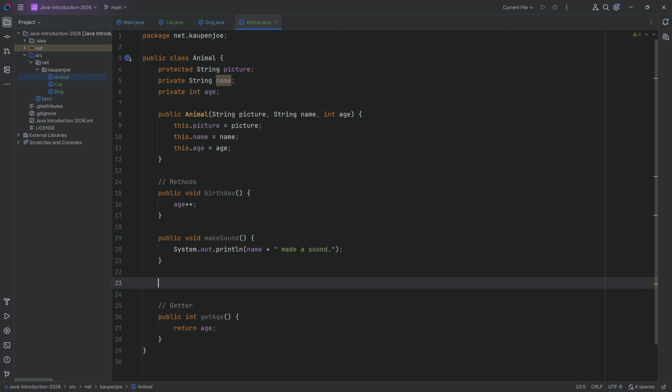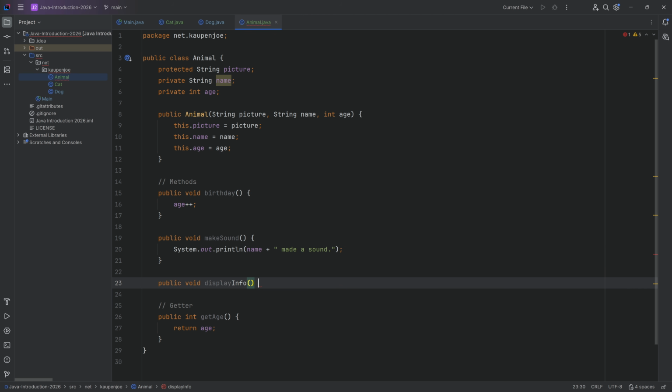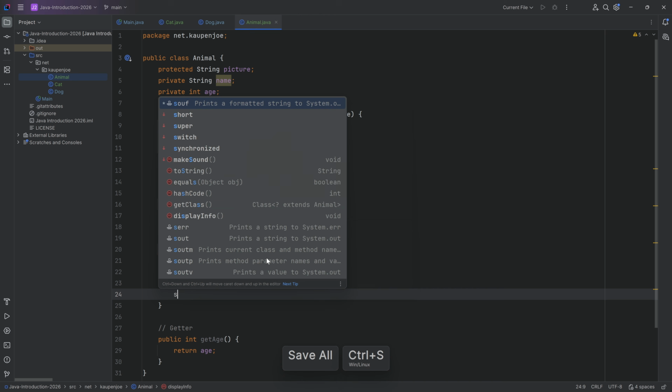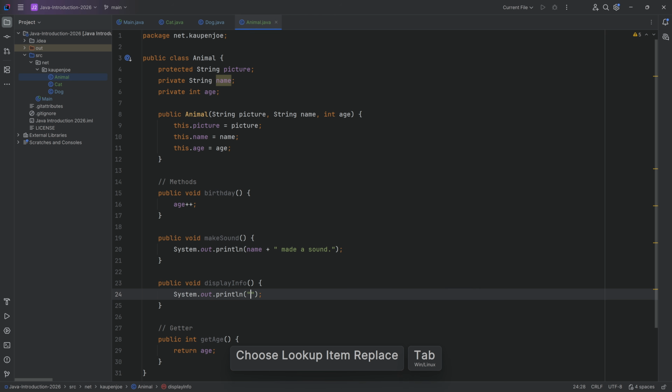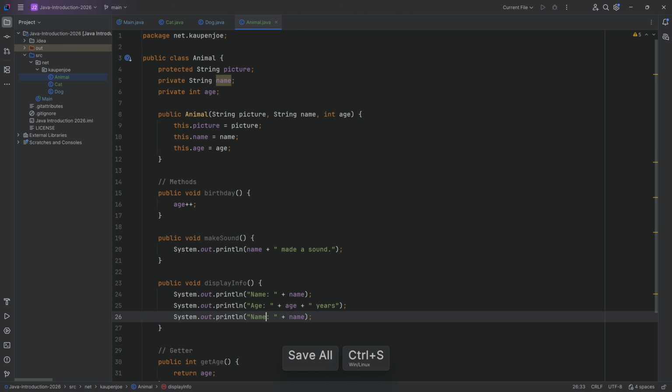And we're also going to add another method right here, which is going to be the displayInfo method, just so that we have an easy way to output this. So we're going to say name over here. So sout name is going to be name, and then just duplicate this twice with Control D. This is going to be age over here, age, years. And finally, this is going to be the image or the picture. That's fine. And then here it's going to be the picture.